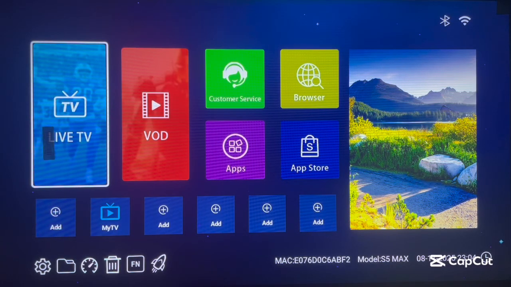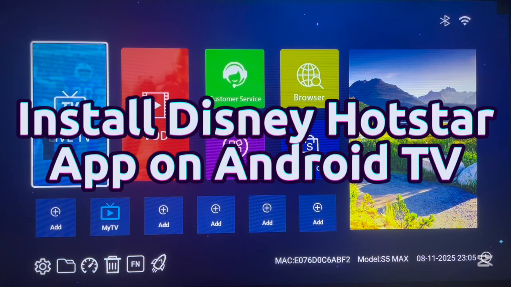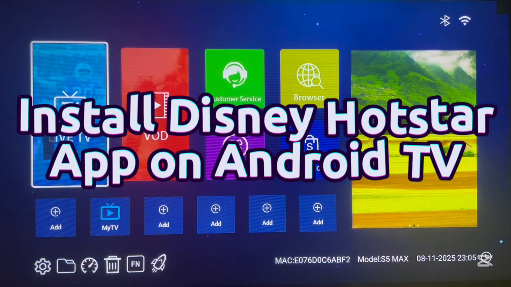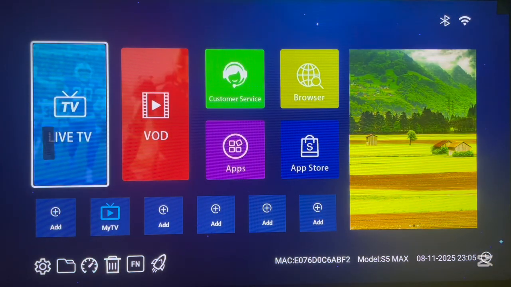Hello, welcome to DaveTech YouTube channel, and in this video, I want to show you how to download and install the Disney Plus Hotstar application without the Android Play Store.